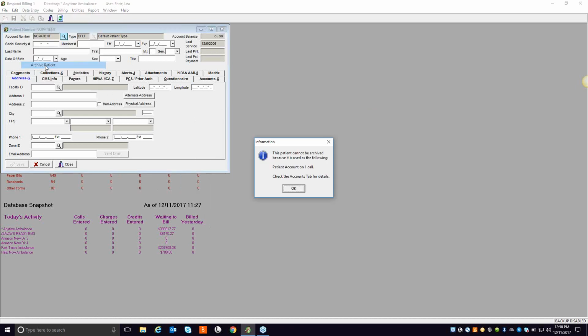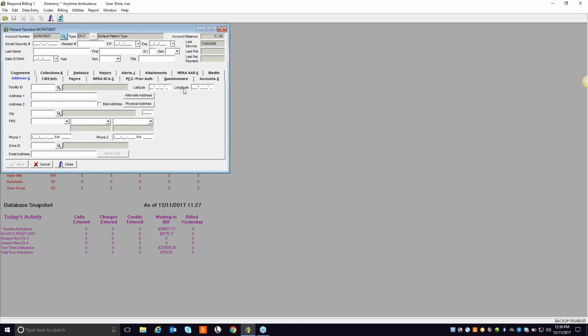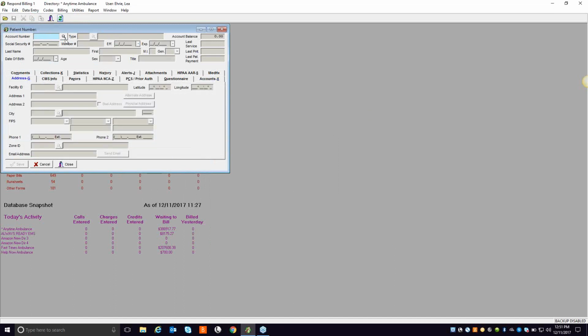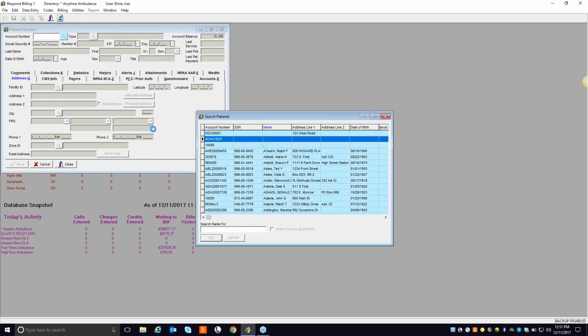Data entry, archive patient. Oh, this patient cannot be archived because it is used as the following: patient account on one call. Check the accounts tab for the details, which is an awesome feature to be able to show you guys, that it has that built-in feature to let you know what's going on with that call. All right, so this is associated with my Minnesota test call patient there. Call and patient, I should say. So let me bring that bad boy back up again.